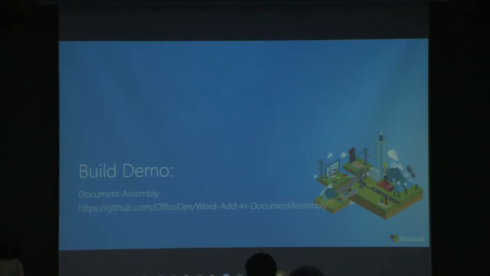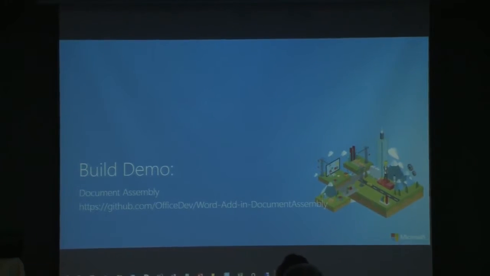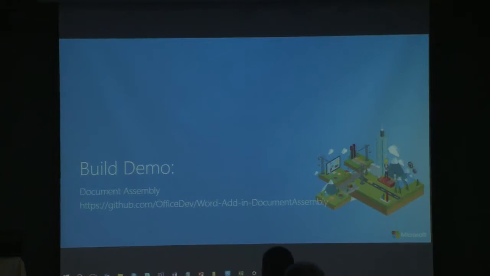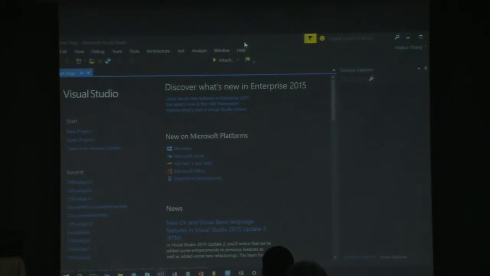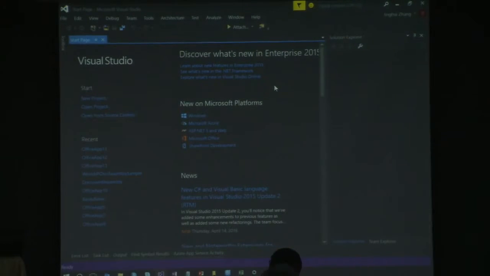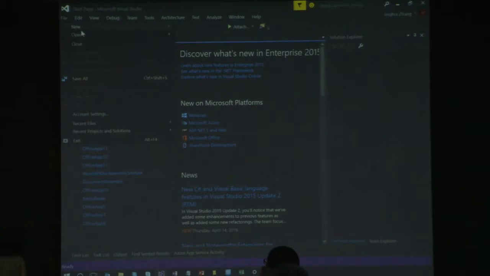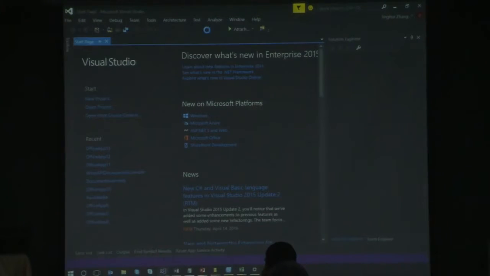So how do you feel? Do you feel it's very complex? Now let's take a look. I'm going to open Visual Studio. Can you guys see it okay? Let's create a new project.